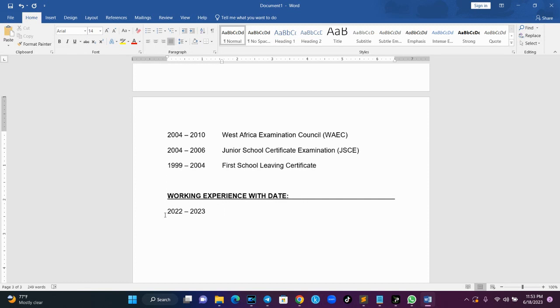So you write the position, what you are doing there. So I'll just write web designer. You write the place of your PPA, Tech Digitals, then you write the location. Now, once you are done with the location, you are going to write the duties.